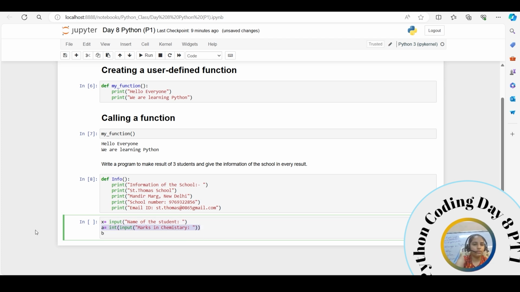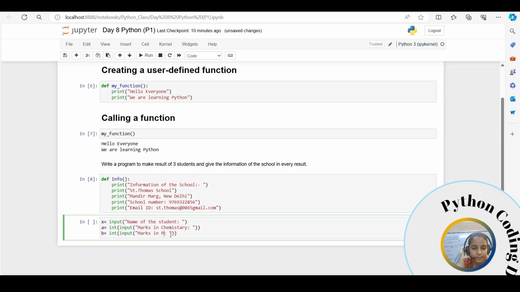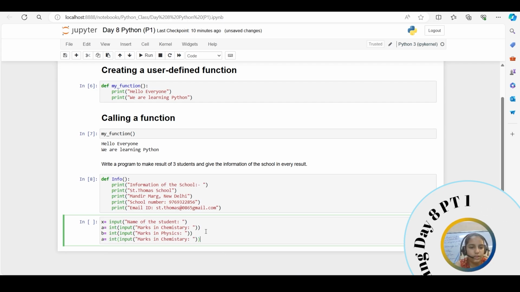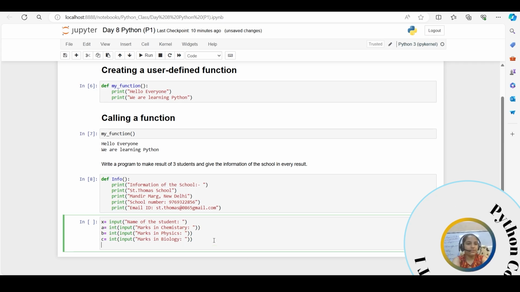we'll just copy this, paste, marks in physics, and then the last one. There are namely three subjects, so biology. Okay, so we will take the input.